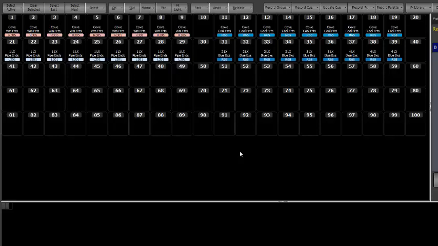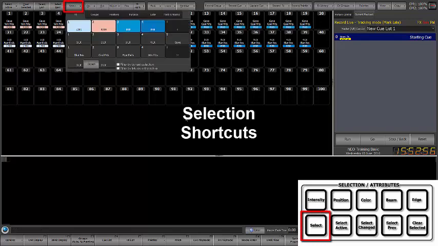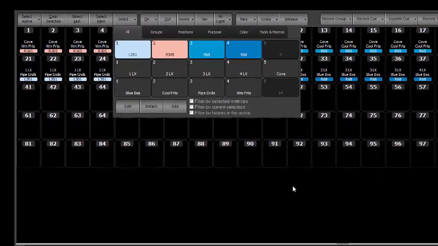The beauty of this is you not only have useful information to visually be able to see and understand what's going on, but we have things called selection shortcuts. If I hit the select button on the console, right above your command tile on the left, you'll see this opens up and will show you pre-built selection shortcuts based upon the position, the purpose, and the color information that's been inputted within patch.